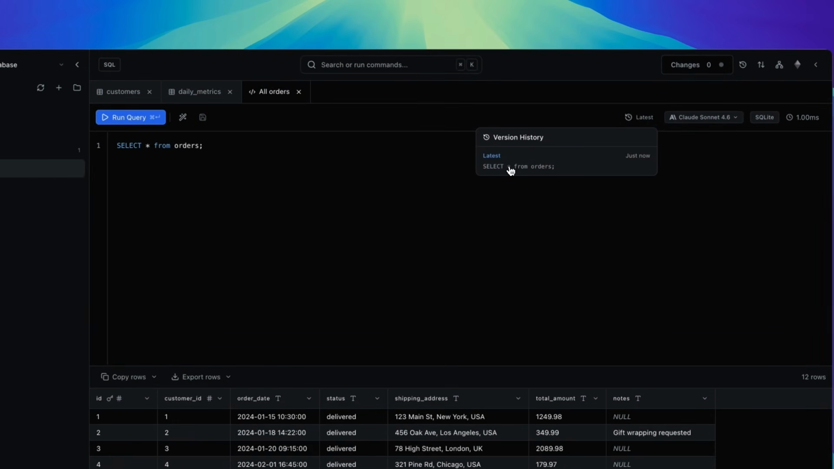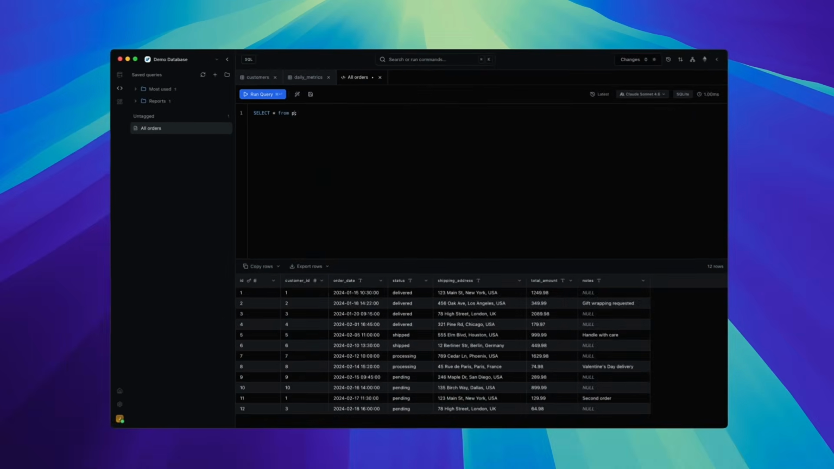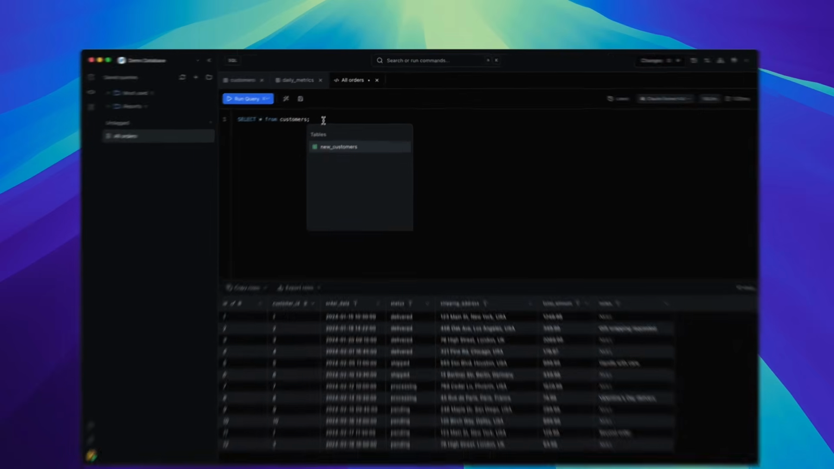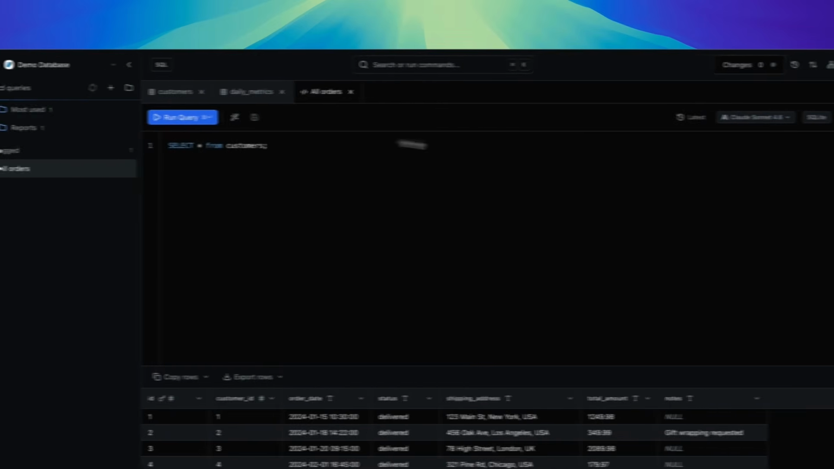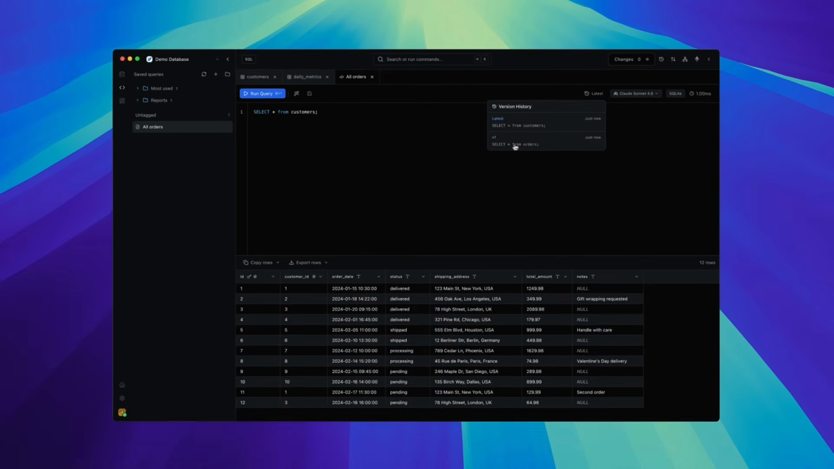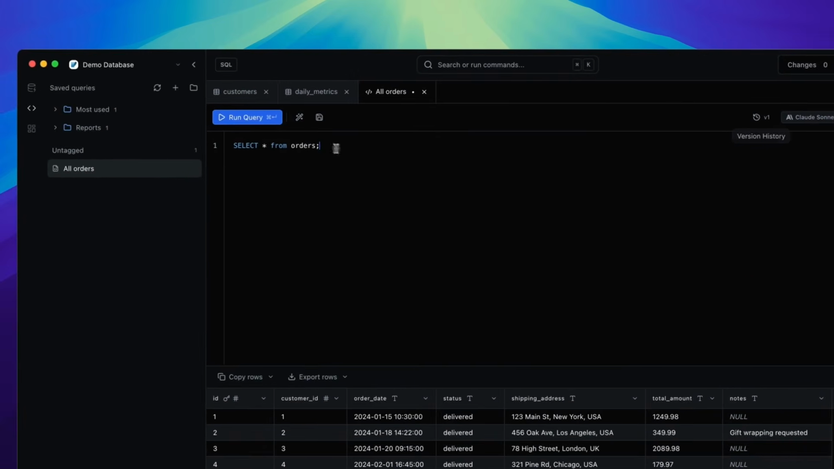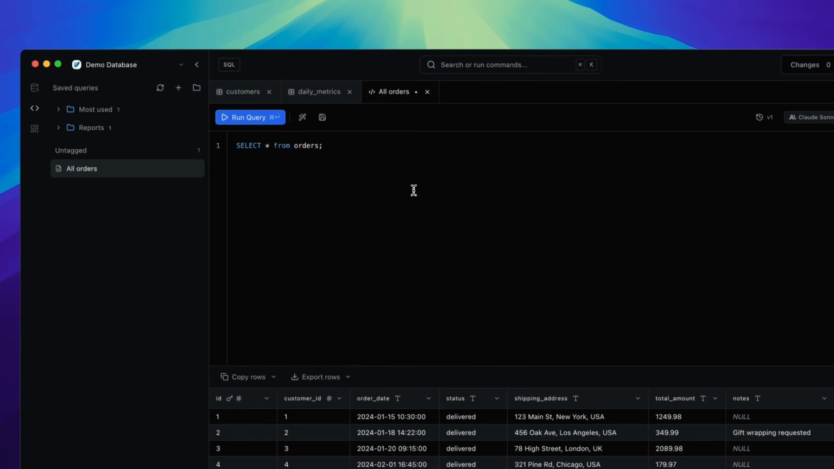So if I click here, you can see the latest is that one there. But if I say select all from, I'll say from customers, and I'll save that, you can see now there's two versions. So the first version was select all from orders, and the latest is from customers, but I can click on any version to go back to it and run that.